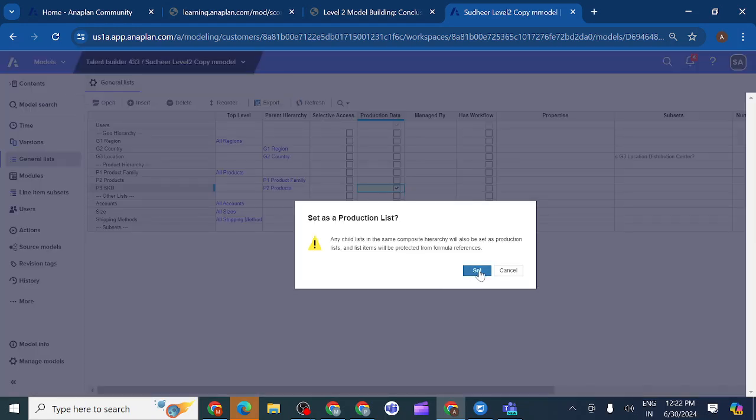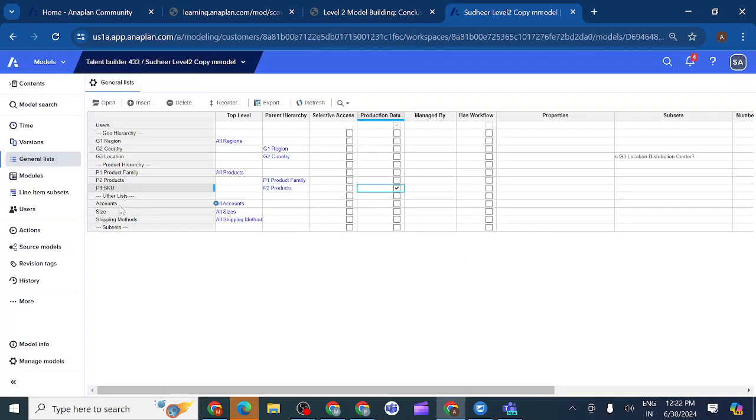Here, if I make a list as a production list, for example, can I pull this P3 SKU list's items to our production model? Is it possible? Will production data be sent from dev to prod, or do we only need to send structural changes from dev to prod? Only structural changes.